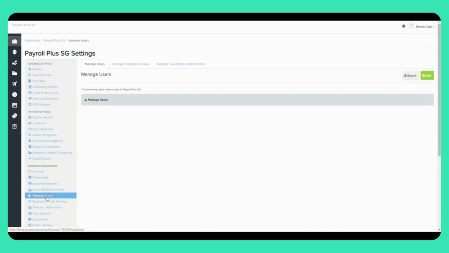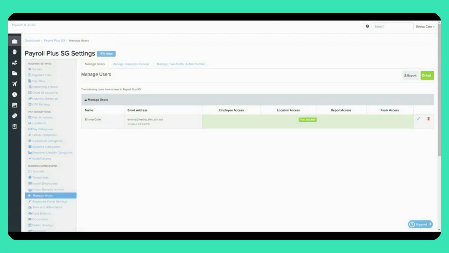We're going to skip a few pages here and go to the Manage Users page. Here you can add as many users to the payroll file as you like. There are 2 types of user, a full access user and a restricted access user. A full access user has access to all components of the payroll file, and a restricted user can be configured using a variety of permissions. These include employee group access, location access, reporting access, and Clock Me In access.